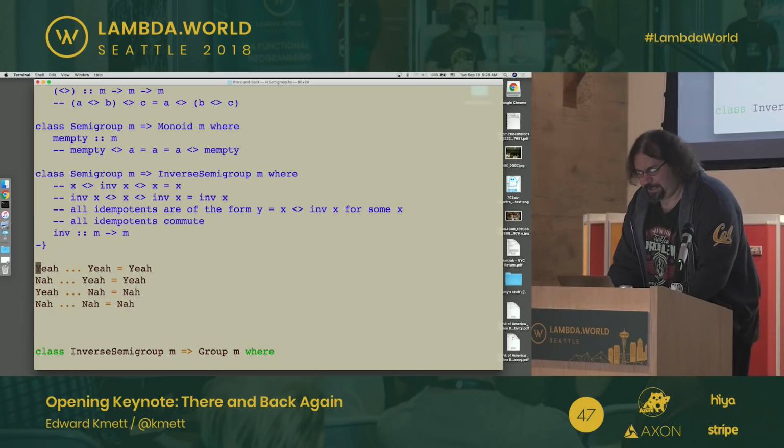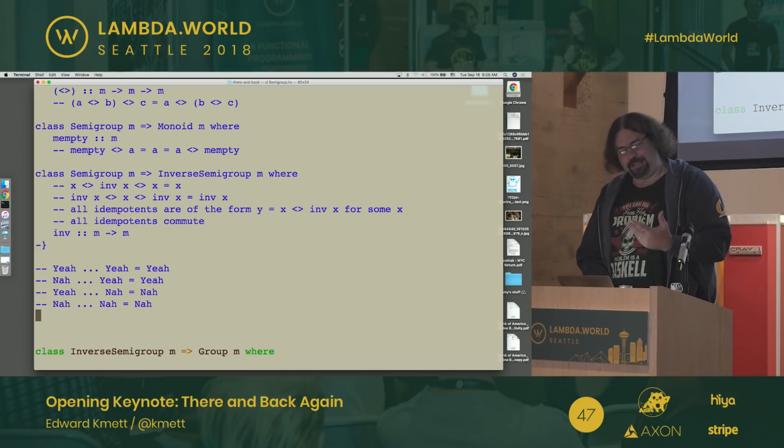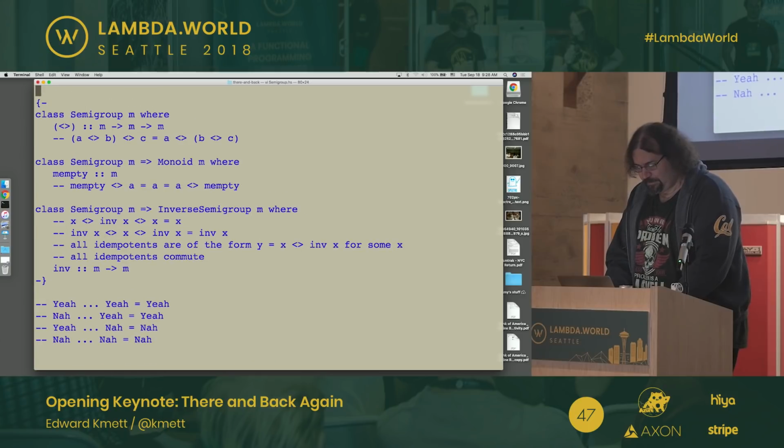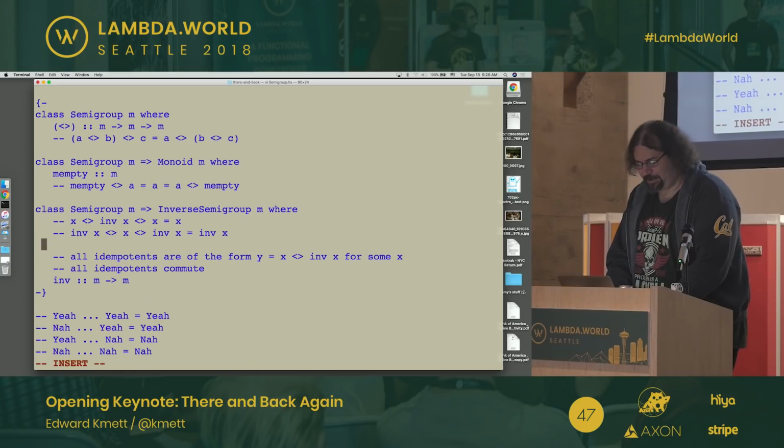And so in order for this to be an inverse semigroup, I would need some kind of inverse that I could shove in the middle. That should be uniquely determined. That's the other clause I want to say.